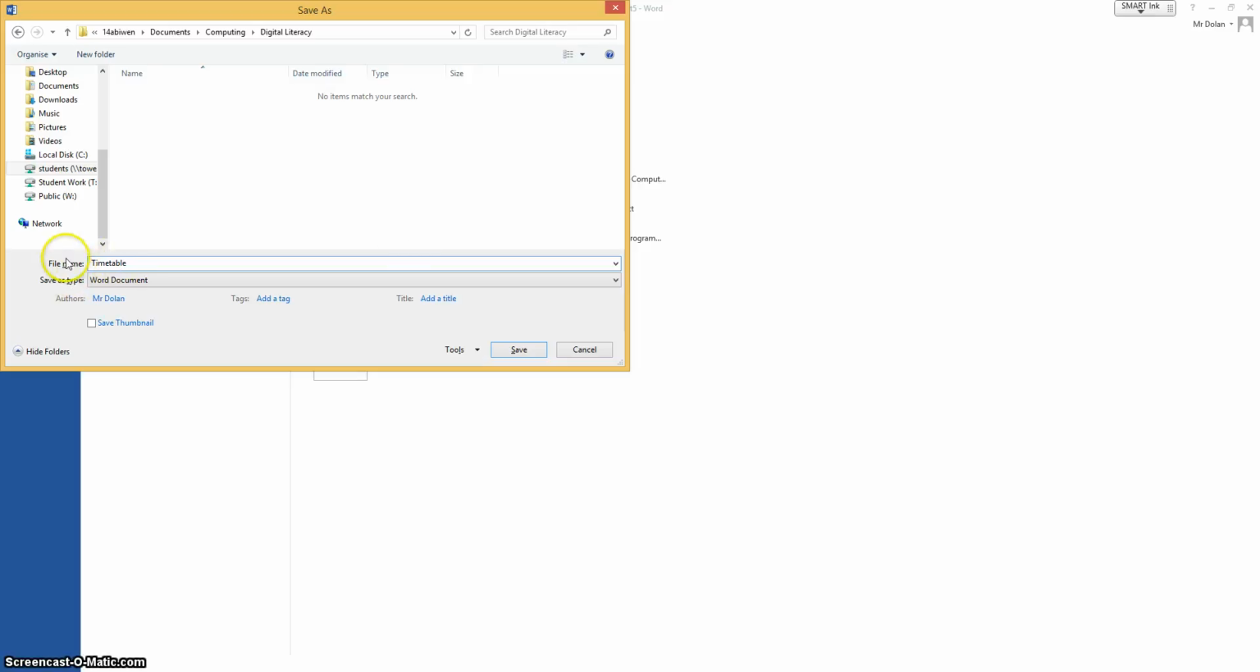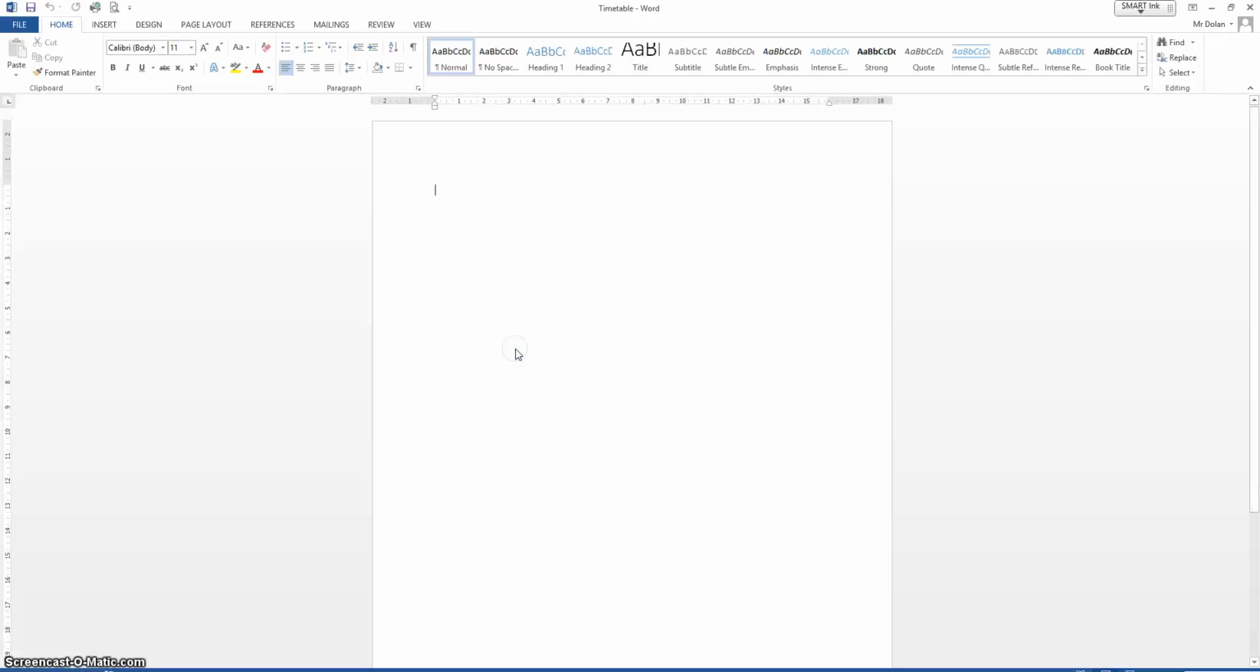So that'll be the file name. It's going to be saved as a Word document. Click on Save. So when you go back to find that file, you would obviously use the Windows Explorer folder to find your file.